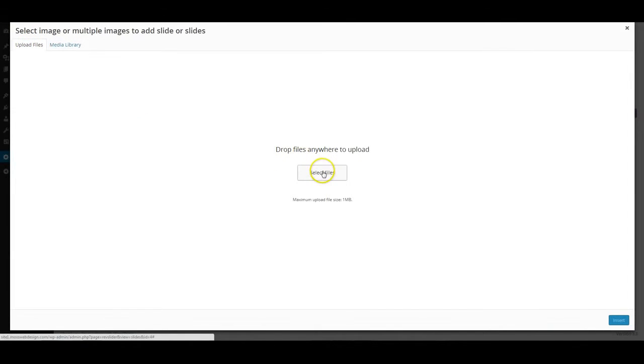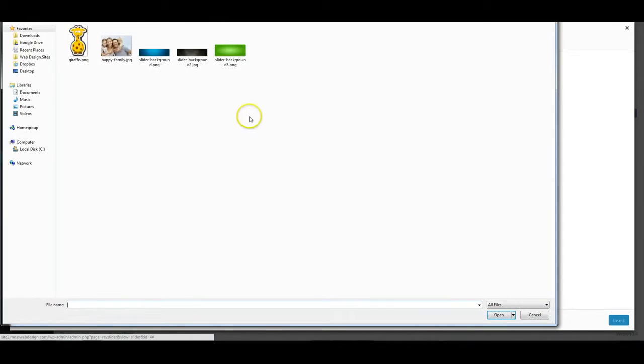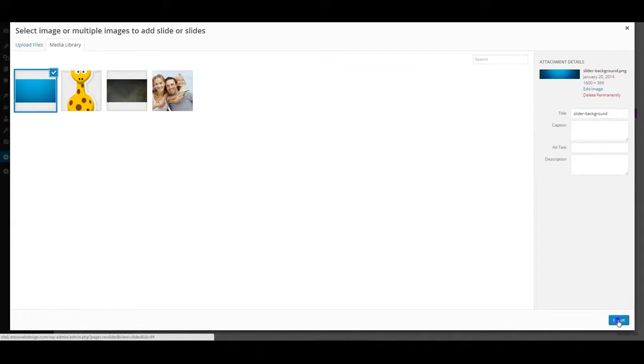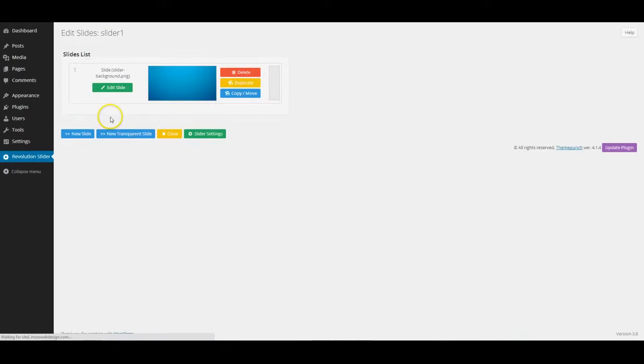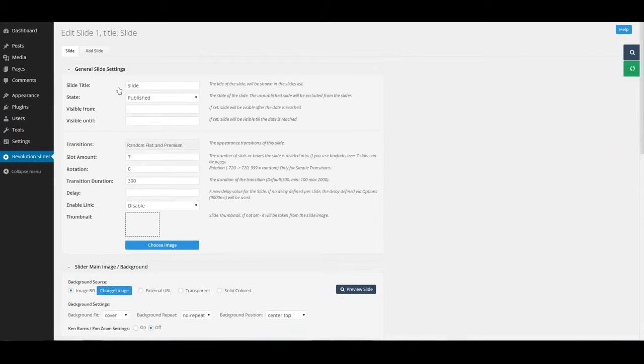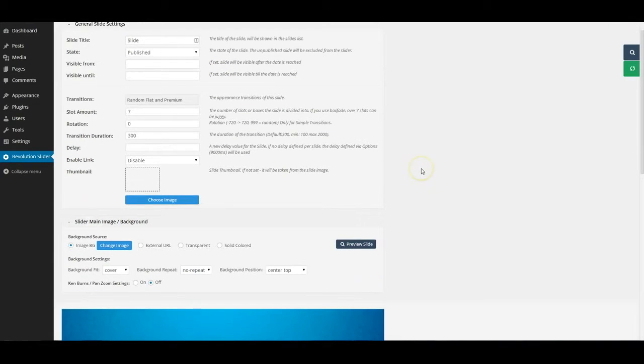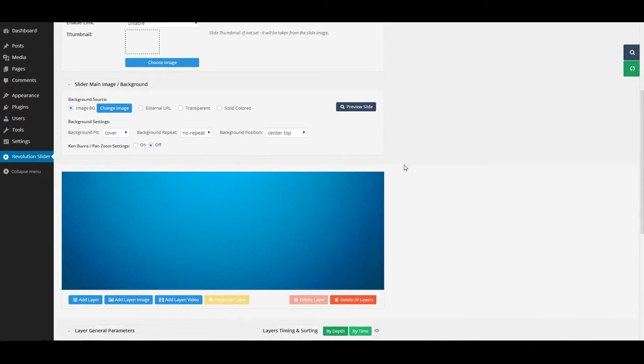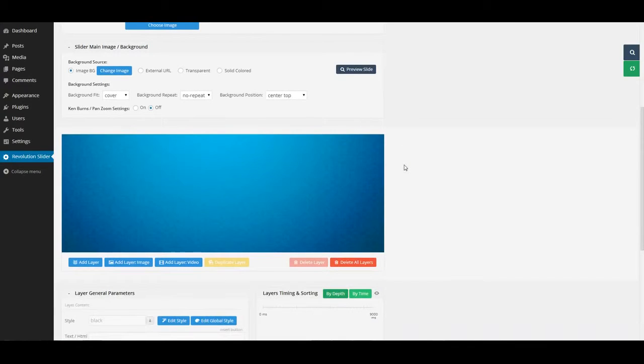You can choose something already in your media library, or you can upload something. I'm going to upload this blue thing. Insert it, and then we're going to continue on and edit the slide. So we got our title, the state, I want it published. I could even specify a certain date that I want it visible if I want to. You don't have to mess with most of those, but it's nice to know that the option's there.